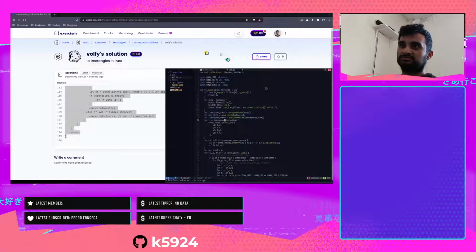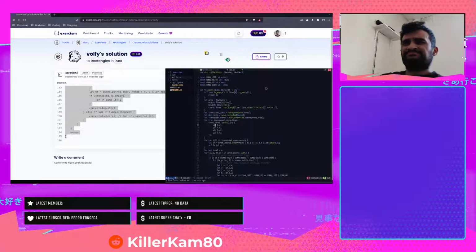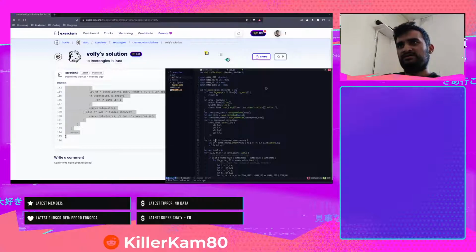Okay. Transpose cons dot lines. Lines dot insert x, y, x, y. So this would be x1, y1, what? Transpose cons points. Let's see a cons dot points dot entry point. Okay, so this is a point object with x being p dot y and then y being p dot x. Top left and connection flag.